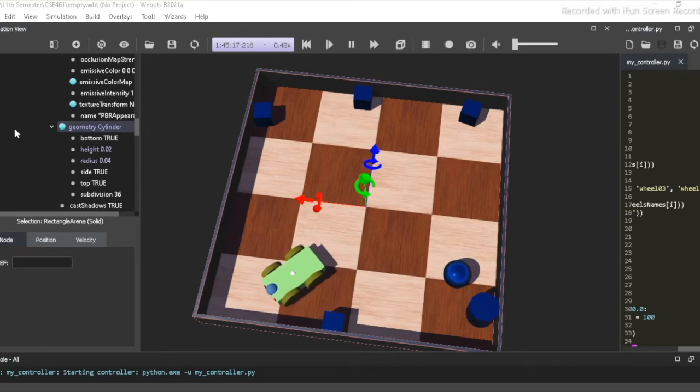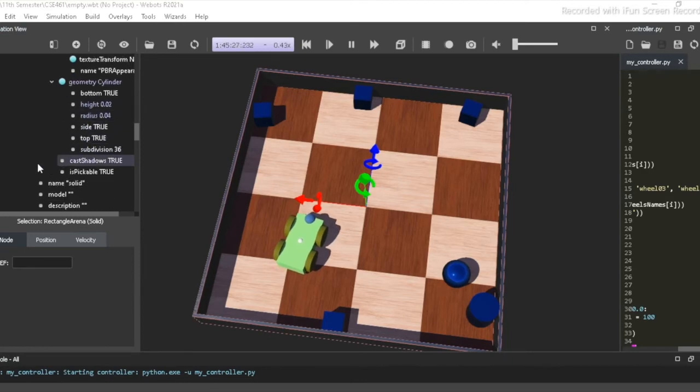Here we will add the shape of the wheel, actually, and here we chose cylinder because the wheel looks like a cylindrical shape. So we need to give it a height and a radius so that it can match with the body of the robot. So we give the height 0.02 and radius is 0.04.